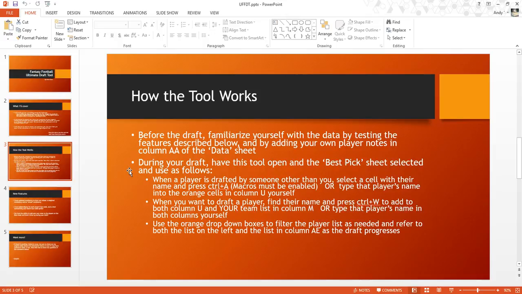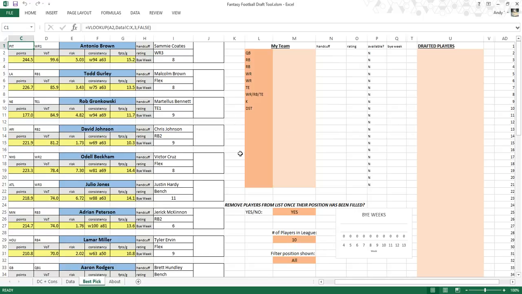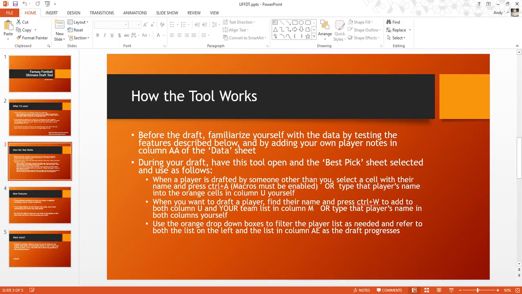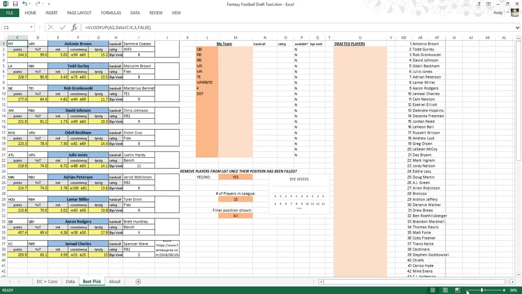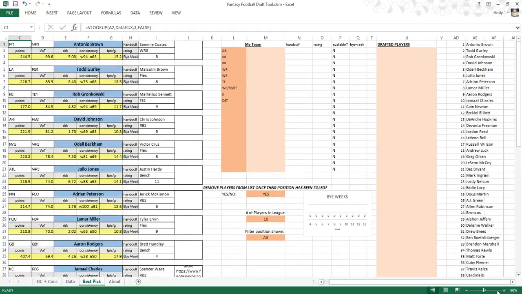And then during your draft you're going to want to have this tool open, and you want to have this best pick sheet selected, and then you're just going to use the sheet, and here I'll just open the sheet and show you myself. I want to zoom out here so I can get a good look. You should have some kind of zoom bar down there, just to make sure you can see the whole screen.